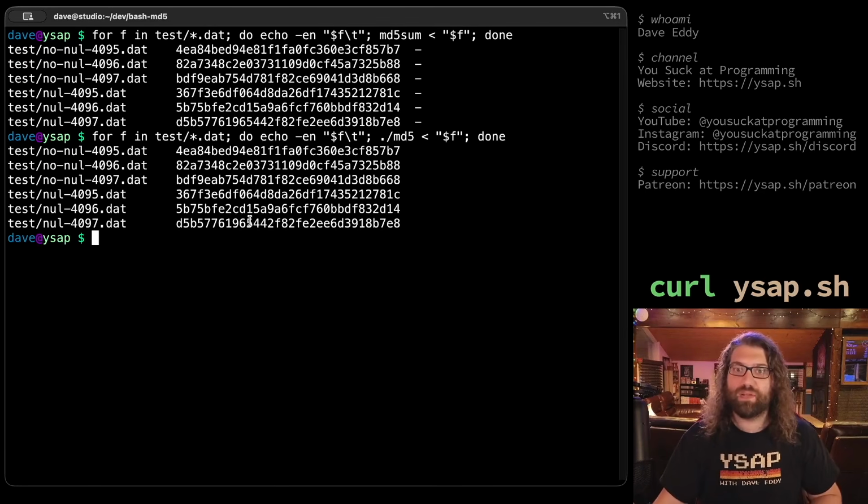And now we can compare them because it should go in the same order. 4E84 bed, 4E84 bed. 82A73, 82A73, BDF9E, BDF9E, 36753, 36753. You guys see this? It all lines up. So the bash code successfully handles this.